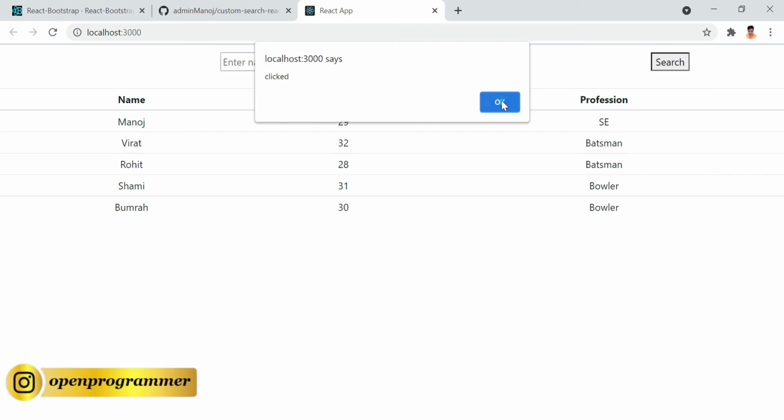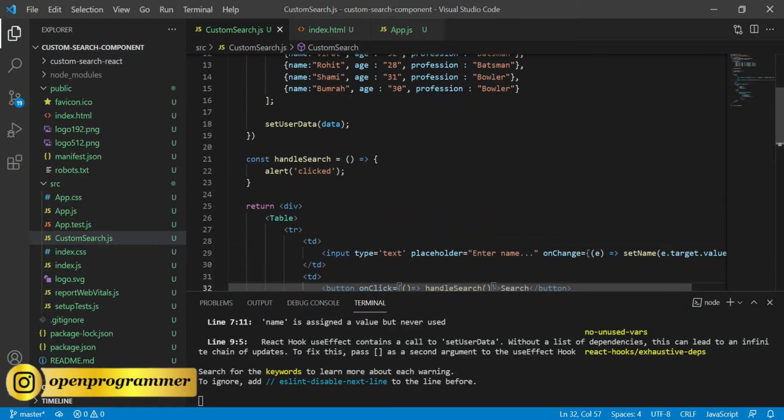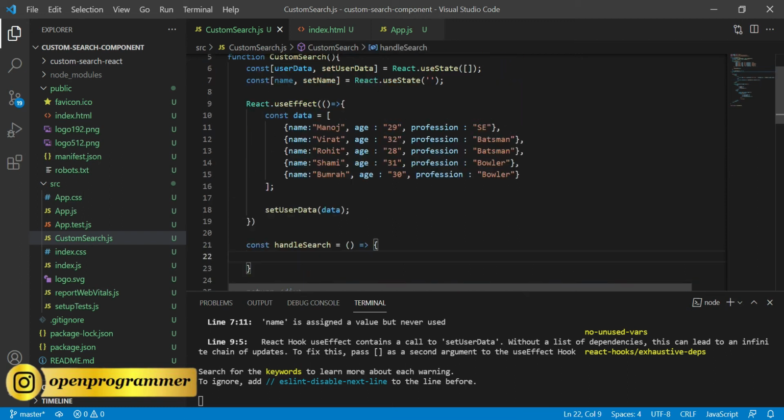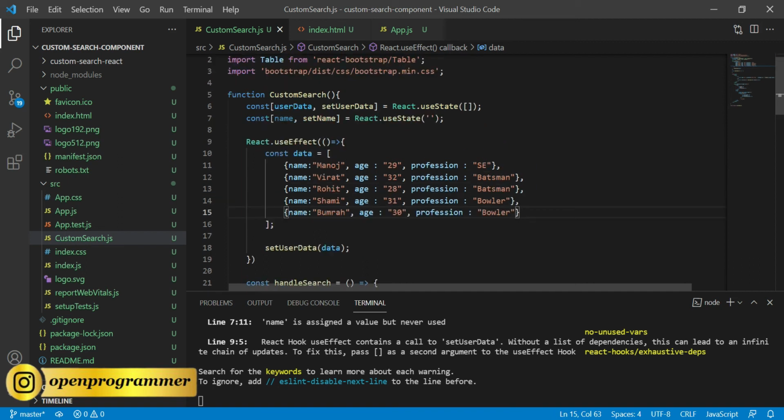Reload the page. So our button is working. Perfect. So now we have to apply a logic, because we need to filter data from this particular object.